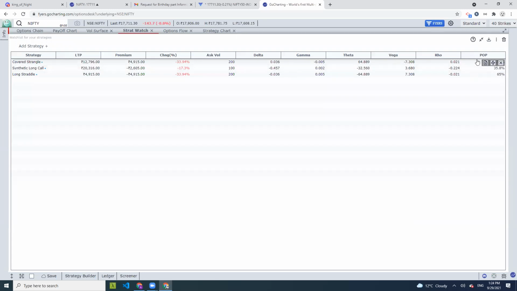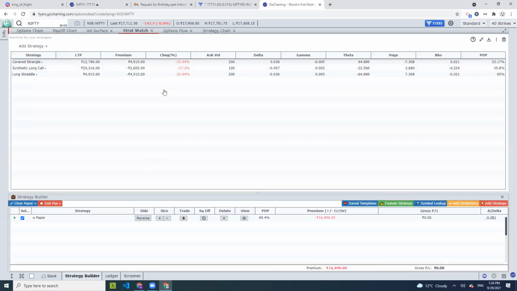the probability of profit. Now, based on how these LTPs and premiums are moving, I can decide whether or not I want to add it to my strategy builder, right? So if I hover over it, it gives you an option to either add it to paper strategy, paper trade, or real basket trade, like I showed you earlier, how you can place a real order directly through FYERS, or delete it. So I'm going to, for now, because the market is closed, I'm just going to add a paper strategy. So I added a paper strategy, right? And as you can see, this synthetic long call that I have here got added to the paper strategy builder.